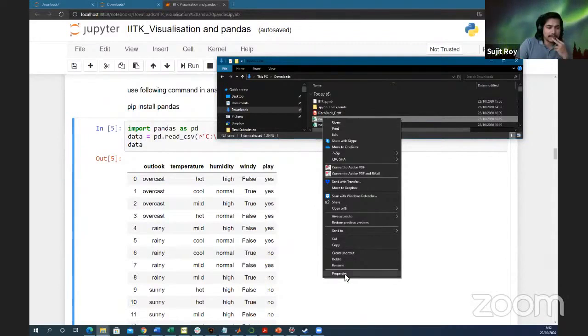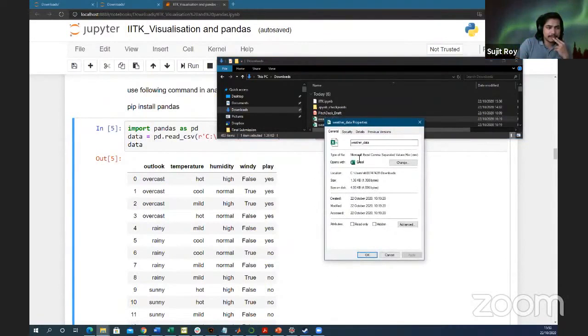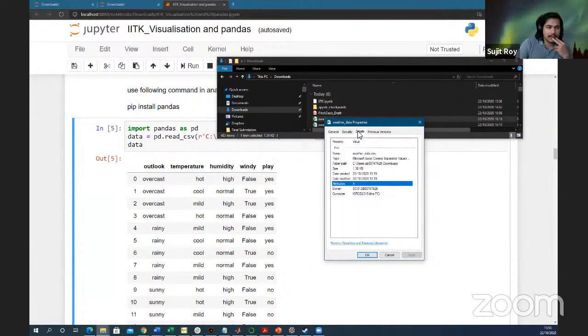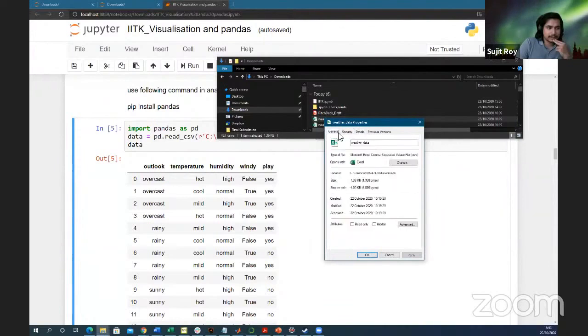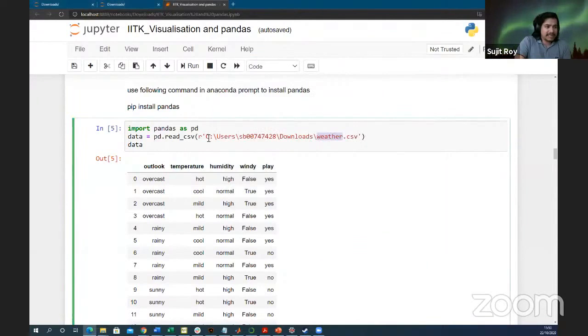Okay, and just go to properties, and in the details you will have the folder path where it is. Either you can do that, or it is here as well in location. So just copy it and paste it here till the downloads.